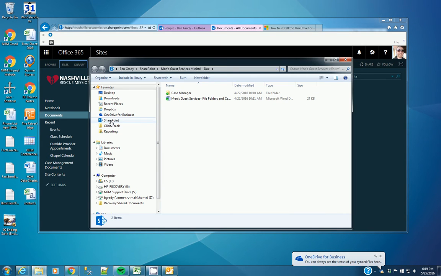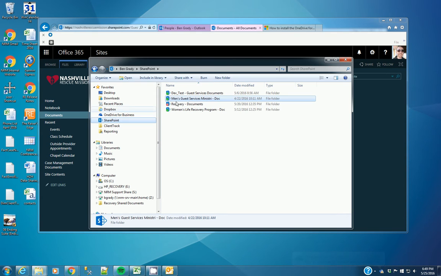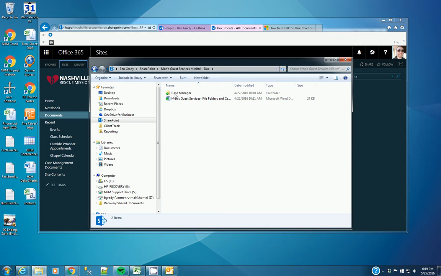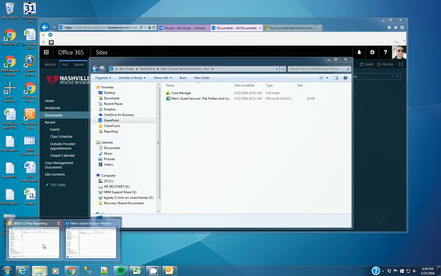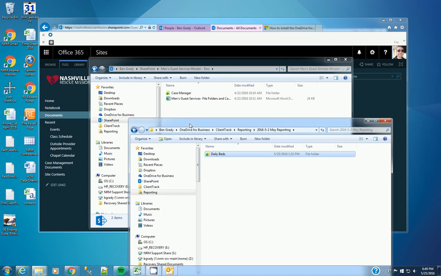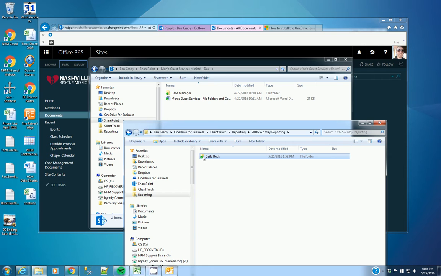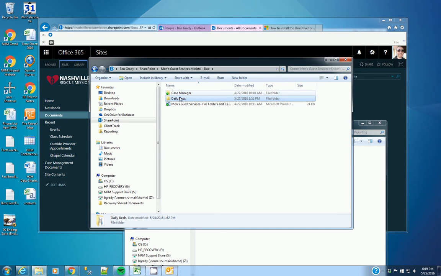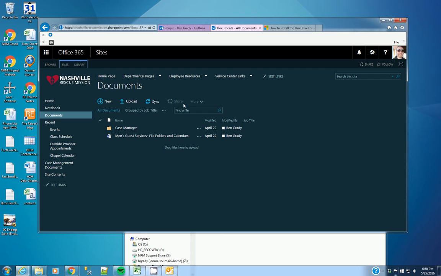And now that document library is available under this link, SharePoint. It says Men's Guest Services Ministries Doc. So now I can access those. The benefit of this is I can take that folder that I couldn't move over, and bam, now it goes right over, and after a little period of time it will sync right up, and I'll be able to actually see it from here. Let's give that a try real quick.